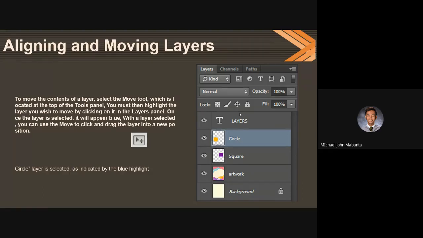To move the content of a layer, use the Move tool, which is located at the top of the Tools panel. You must then highlight the layer you wish to move by clicking on it in the Layers panel. Once the layer is selected, it will appear blue. You can use the Move tool to click and drag the layer into a new position.